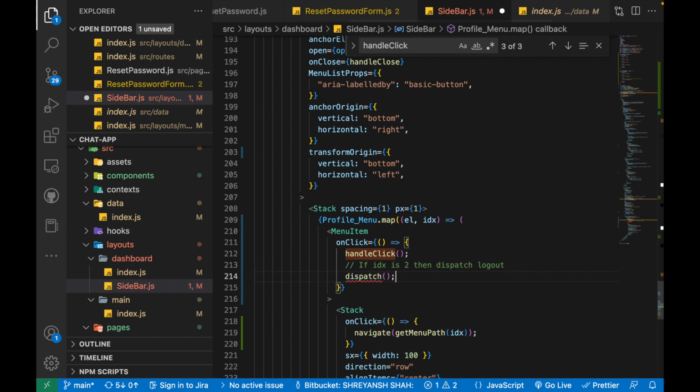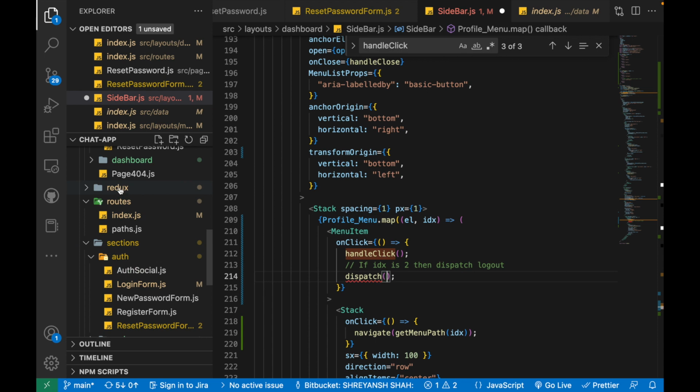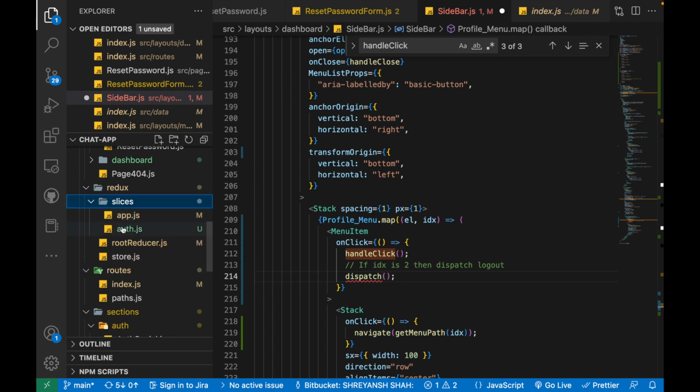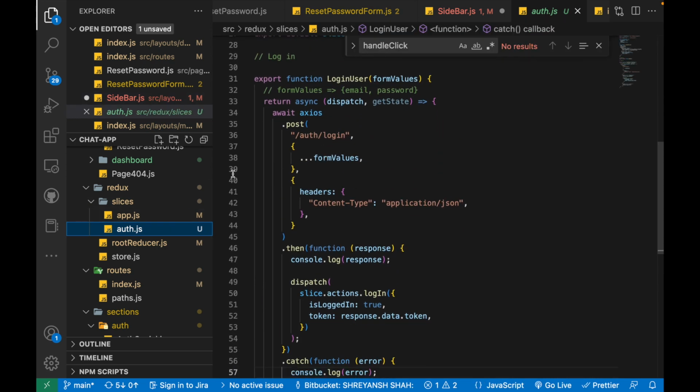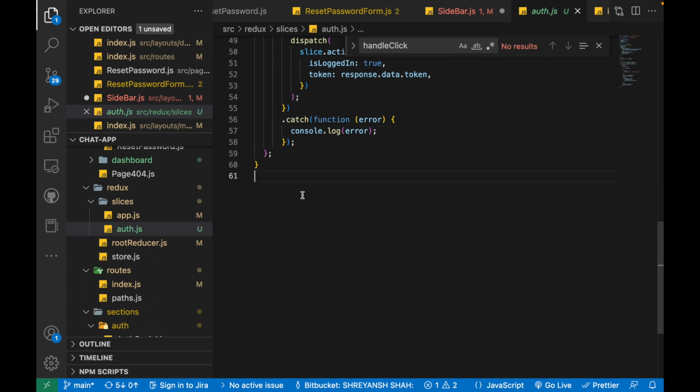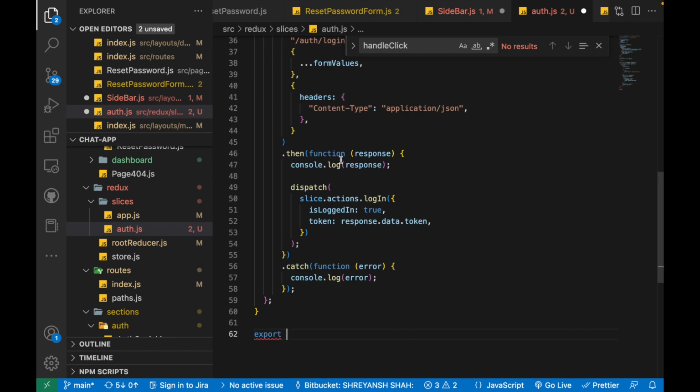And as you might remember from the last video, we can get this dispatch using the useDispatch hook, which is going to come from the React Redux library. And inside it we'll have to pass a thunk action. So we first need to create that inside our Redux folder. So you can navigate to this folder, then go inside slices, and we are going to create this logout thunk action inside this auth.js slice. So let me add that here after the login thunk action that we created in the last video.